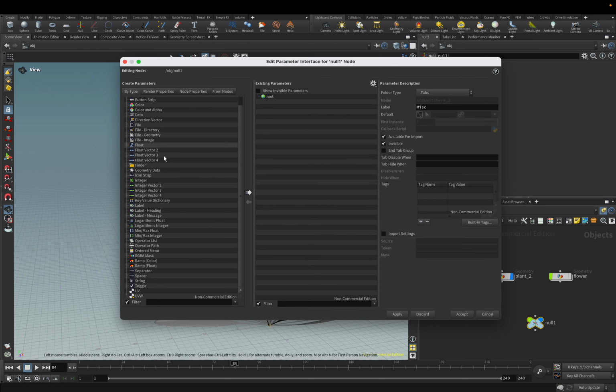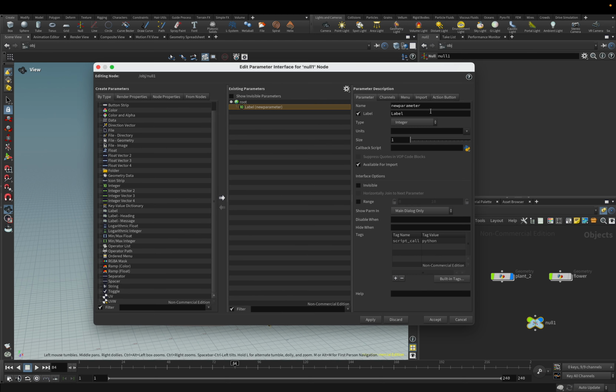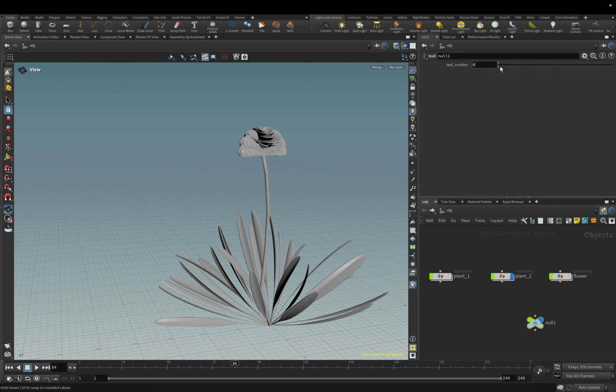And then I'm going to add an integer here. And so this will be my leaf number. So the number of leaves, I'm going to copy this label here. I can also say how many I want, my range. So I want to start with how many leaves. I'm going to say anywhere between 3 and 30 and hit apply. So now I have this little sliding scale here, but it's not doing anything.